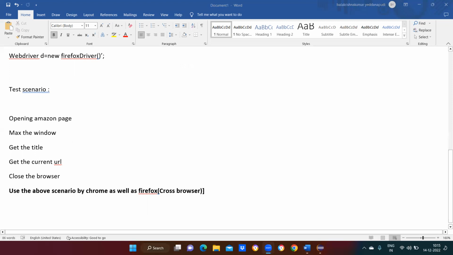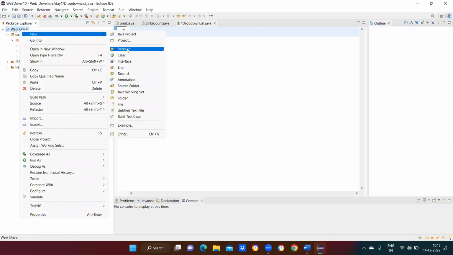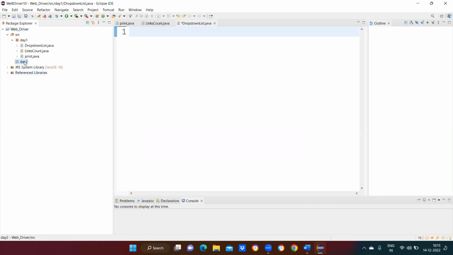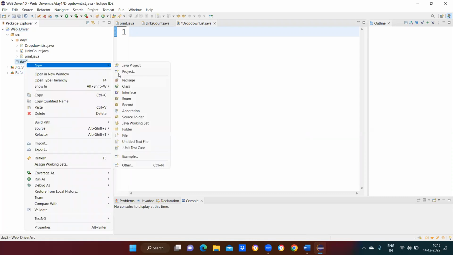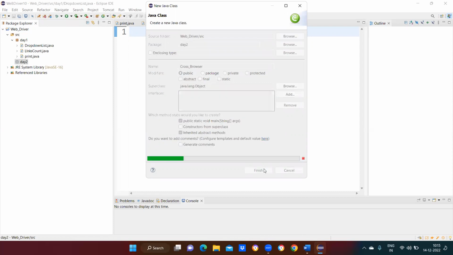For that, I'm going to create a new package. We already created yesterday's day one. What we need to do: right click on the project, go to New, click on Package, day two. Under day two, right click on that, go to New, click on Class, mention the name as CrossBrowser, public static void main, click Finish.